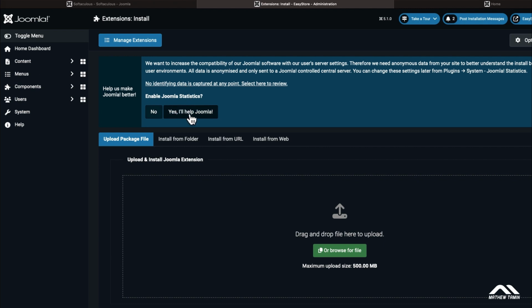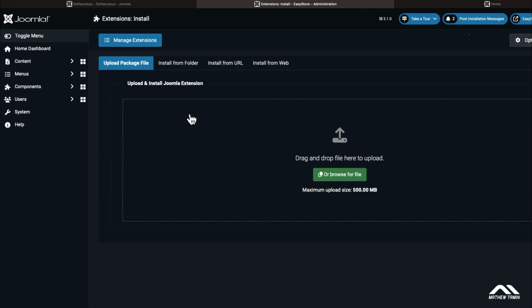This doesn't collect any personal data. It's just for Joomla to know if there's anything they need to fix. So I'll just click yes. I help Joomla out. So we got that out the way.